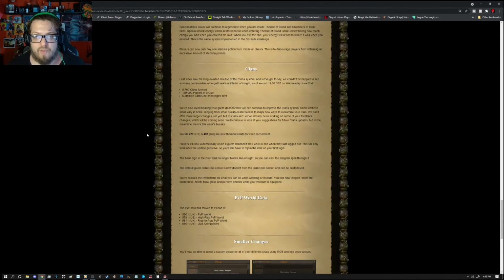Clans. So last week we saw the clans be fully released, and there's a lot of community starting to emerge now. And a little bit of insight as of 11 BST, Wednesday, June 2nd. So 5,700 clans formed, 119,000 players in a clan, 6.2 million clan chat messages sent. That is pretty fantastic. So they are looking at different quality of life changes, of course. But of course, things take some time to implement, but feedback is still always welcome. So keep that in mind.